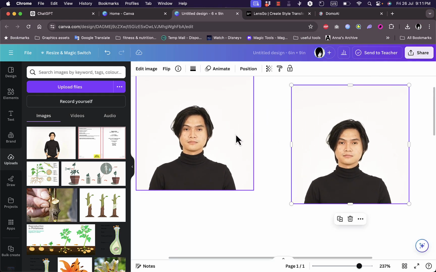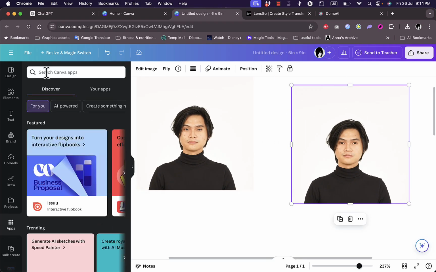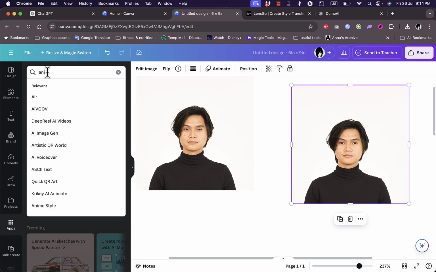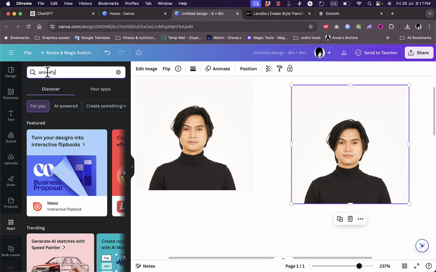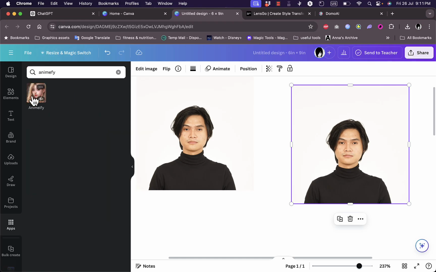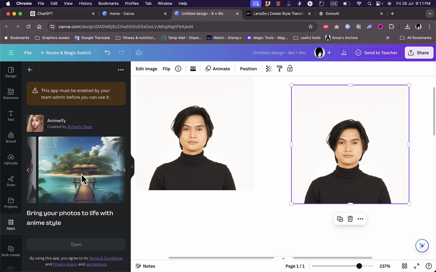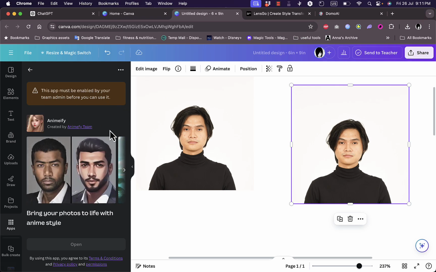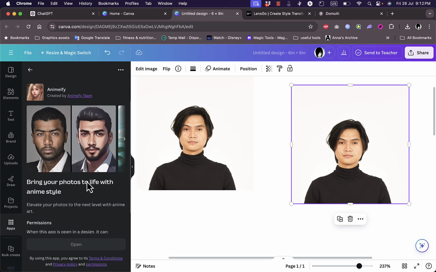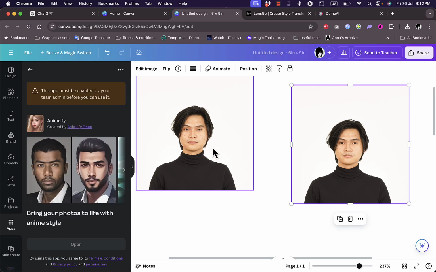Now, what you want to do is go here to apps and then type in Animify. Okay, hit enter. And this is the one you want to use, the app that you want to use. It turns your photo into anime style. However, since I'm using an educational account here, it needs to be verified by my team admin. However, for you, if you have a pro account, just open it and apply it to one image, and you'll see that it'll turn into anime style.